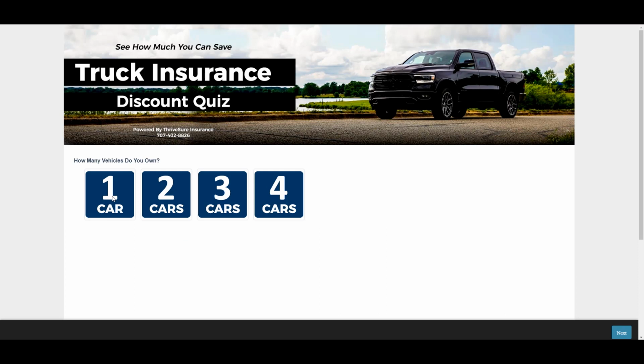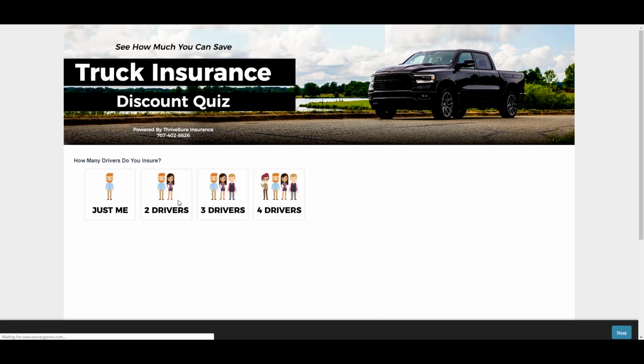How many vehicles do you own? Very simple. 1, 2, 3, or 4. Not a whole lot of thought goes into this. I know how many vehicles I have. I know how many I don't have. There's no friction in the brain when it comes to thinking of an answer. So I'm going to do 2.